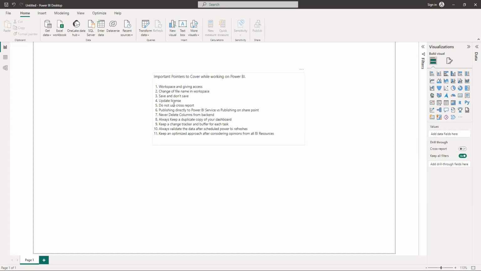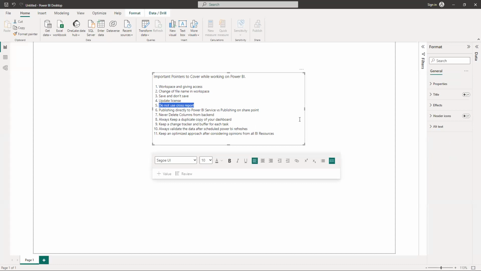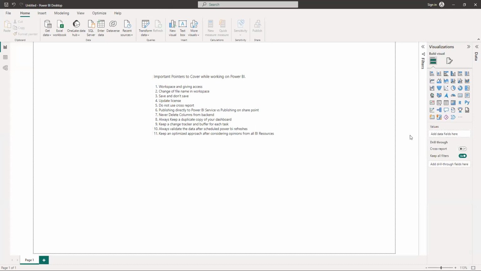The next thing is do not use cross report. Now, why is it important? Out of all these 11 points, this is the most important, yet I would say the most dangerous point. You see here above the keep all filters button, it is the cross report.